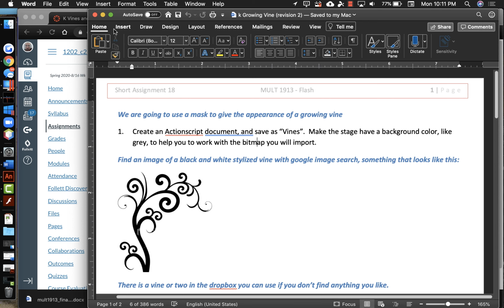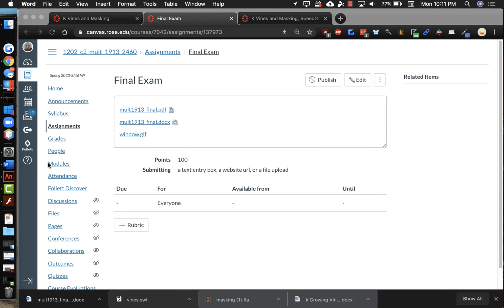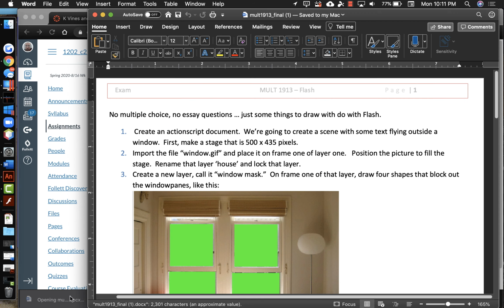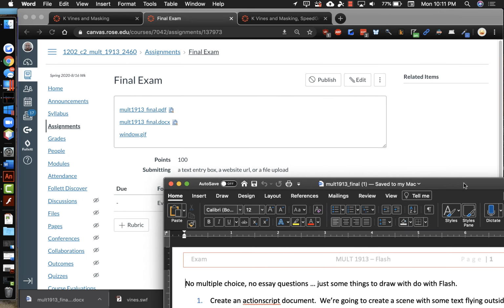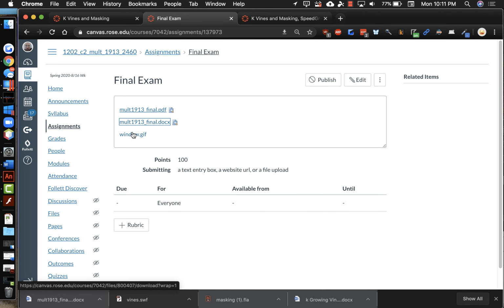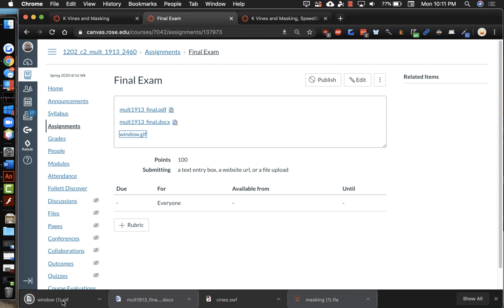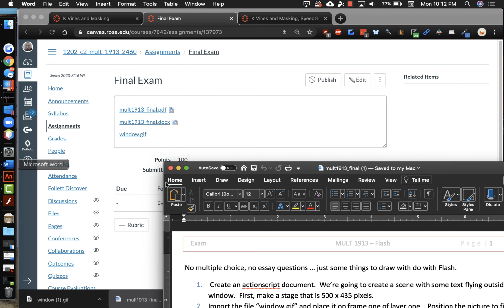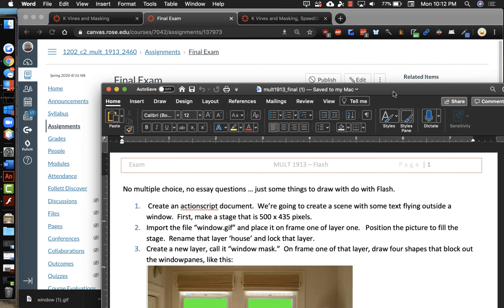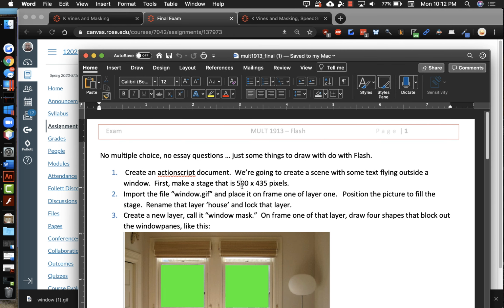That's the instructions for the Vine document that was giving me some confusion. Alright, and we need this file called window, which I'm just going to copy and paste into it rather than do the place that the instructions kind of say. So here's what it wants us to do first. Create an ActionScript document, make it 540 by 435.